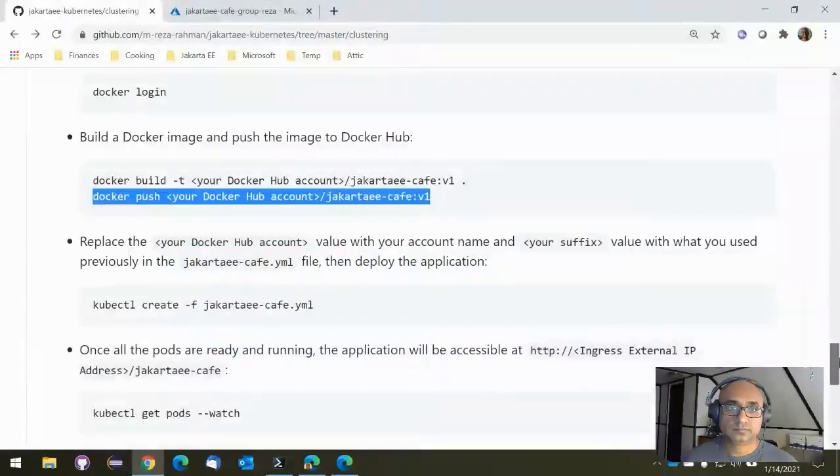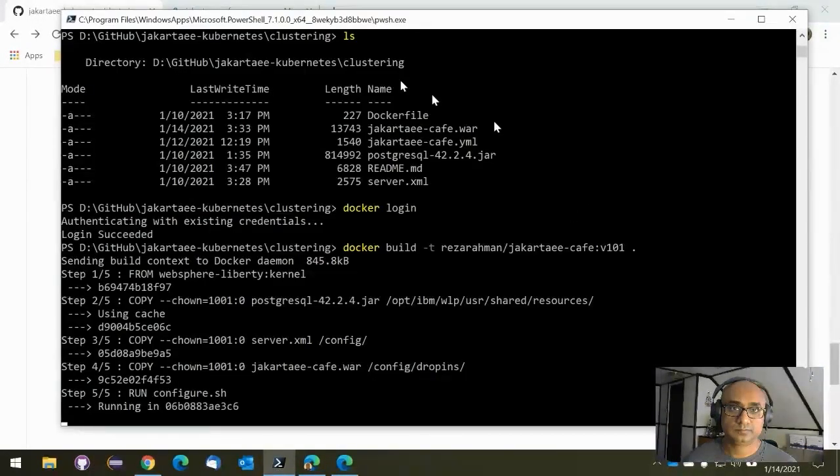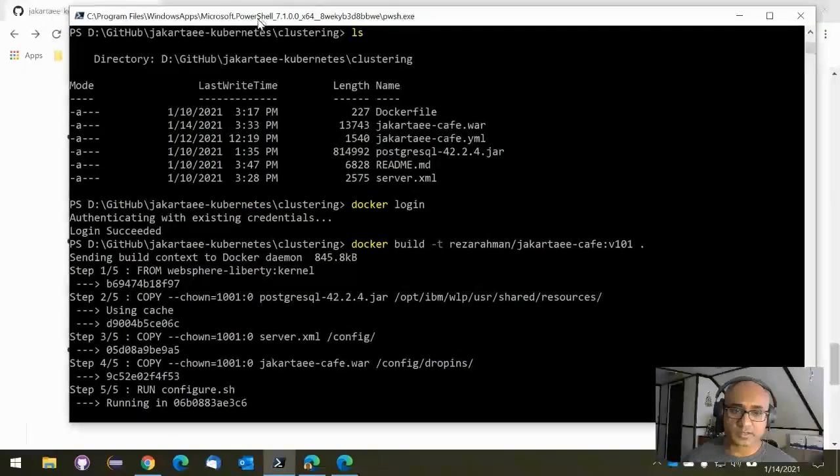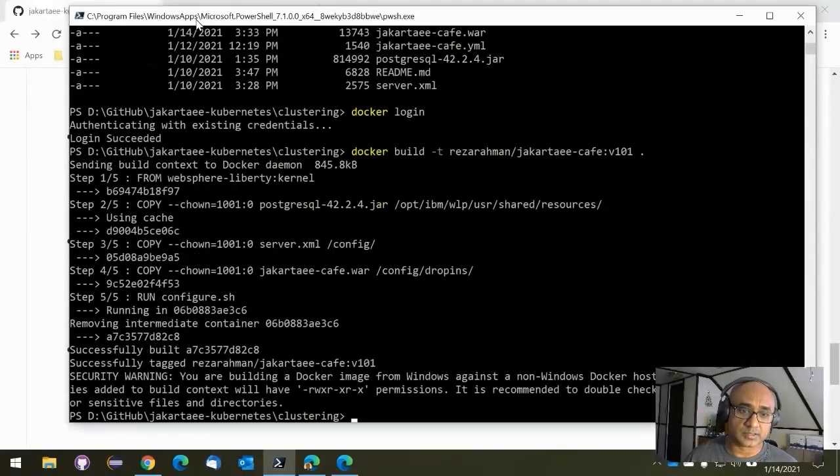All right. Sometimes the configure.sh takes a little bit longer. For some reason, this seems to be taking a bit longer than I was expecting. But because of Docker layering and caching, this usually is not a big deal. It's just the first time that takes a little longer to build the image. So the image is now built. We're going to push the image now, and we're going to tag it v101.